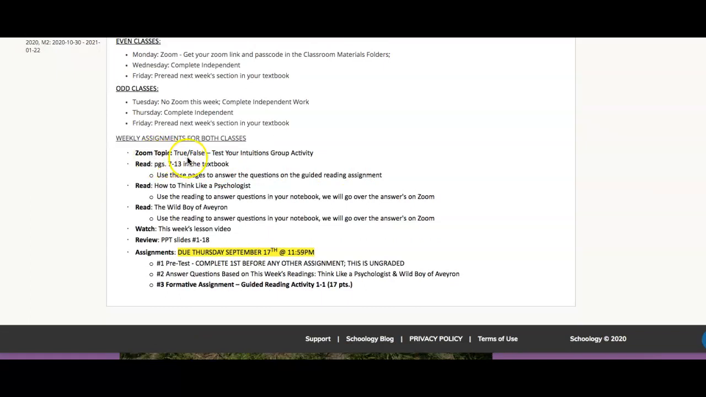For those that participated in the Zoom with me, we did a little true-false test your intuitions group activity. We did this on Zoom. For those that did not get to participate in the Zoom, you don't have to miss out. I have that posted in 2 places. It's on the PowerPoint for this week, and I also have it posted in a separate PDF document in this week's folder. So if you do the PDF on your own, you can go through and write down your true-false answers. And then if you go into the PowerPoint it will actually give you the answer so you can check and see if you were right or not. Again, ungraded activity. It was just a fun introduction to psychology, just to get you thinking about psychology. Not graded.